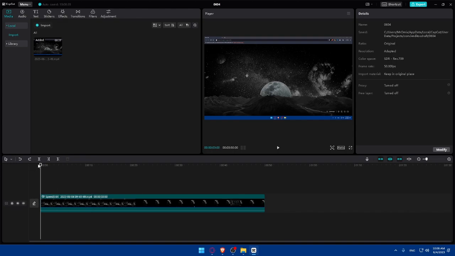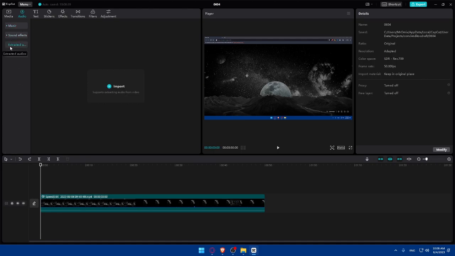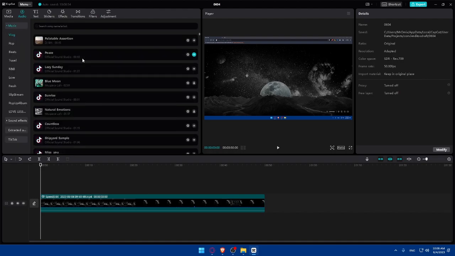Of course, there's other stuff that you can do. You can go here to audio, as an example, and add some sounds from here. There's the music, there's sound effects, and there's extracted if you want to import something from your PC, and there's even the TikTok if you want to link your TikTok account and get music from there. So choose whatever suits you.